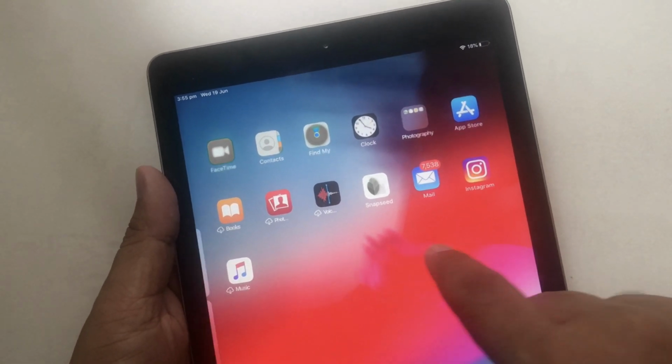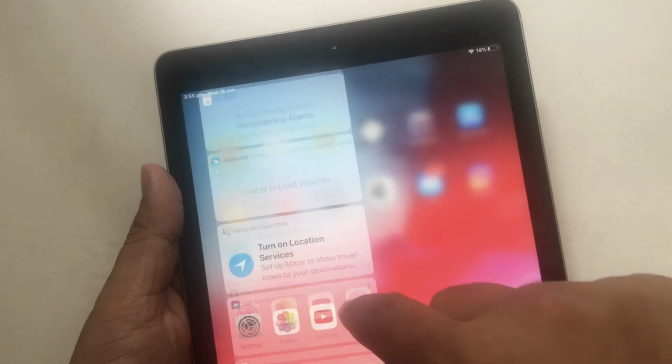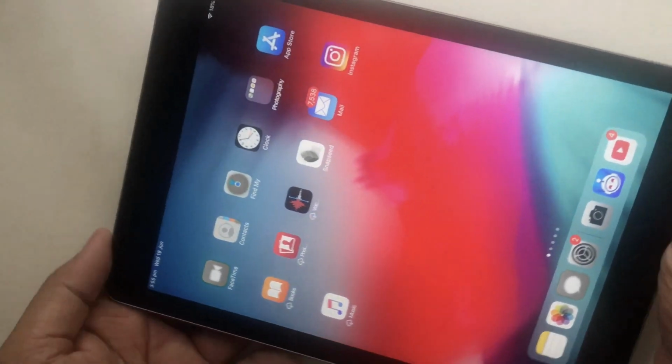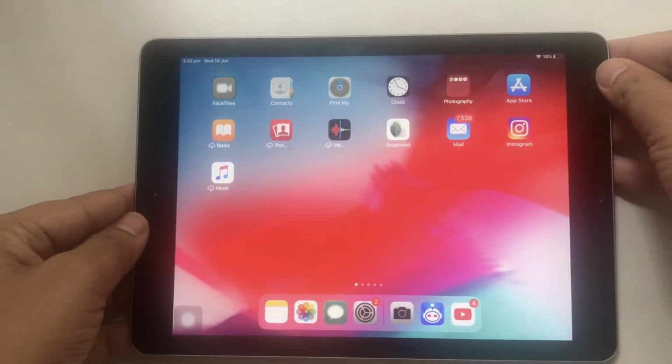I'm Darm with you. Today I'm going to talk to you about Apple's latest iPadOS home screen feature. We can say this is a welcome change for iPad users.